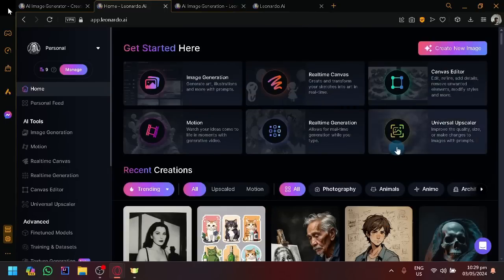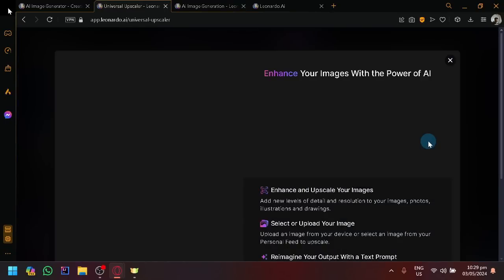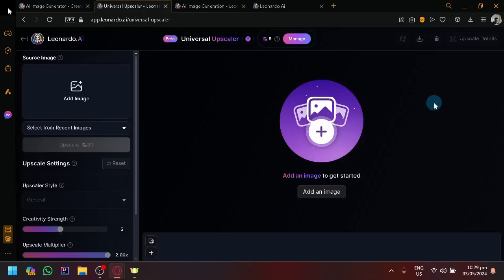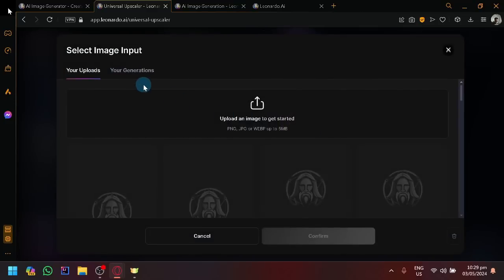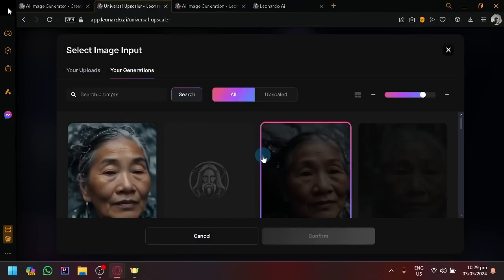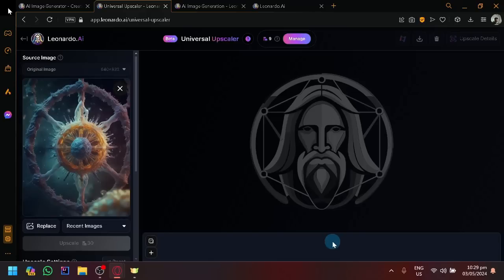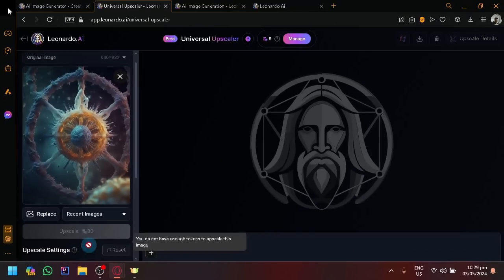Now, since I only have 9 tokens left, let us go back on the homepage and discuss other things that we have over here. For the universal upscaler, this is specifically for improving the design or the image quality. So if we add an image over here, maybe for our generation, I would like to enhance this image over here. This one looks cool. So confirm. And you will be able to upscale it into a higher quality image with higher resolution and definition, where you could see a lot more details than normal. But as you can see, I don't have enough tokens to upscale this. We need 30 tokens over here.